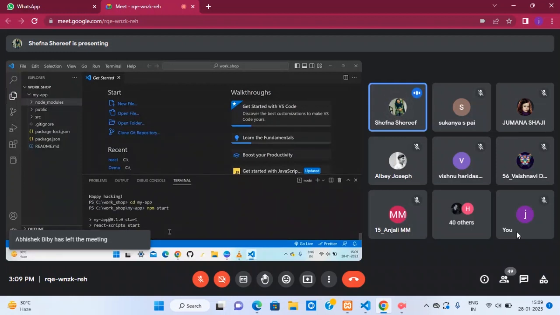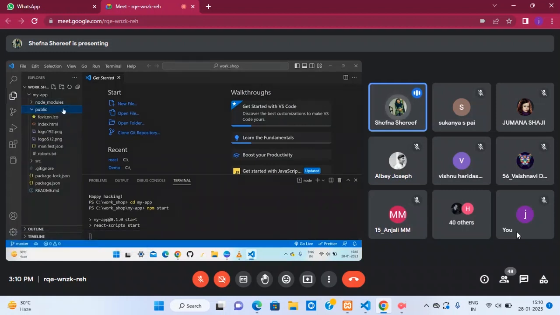Here we are in the my app folder. So we want to run the application by executing the command npm start. Okay. It will also take some time to load our application. So let's see the details.